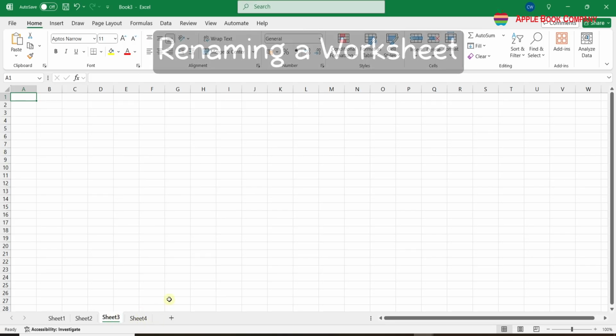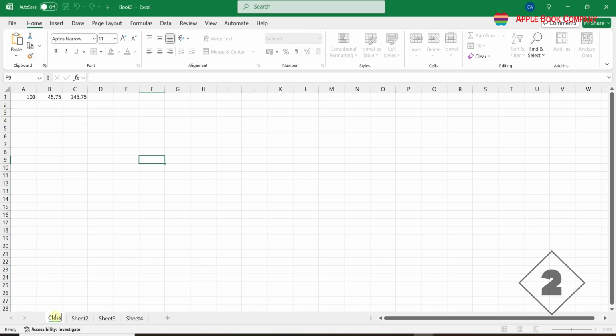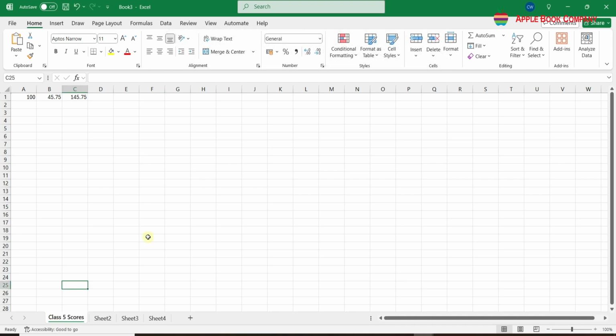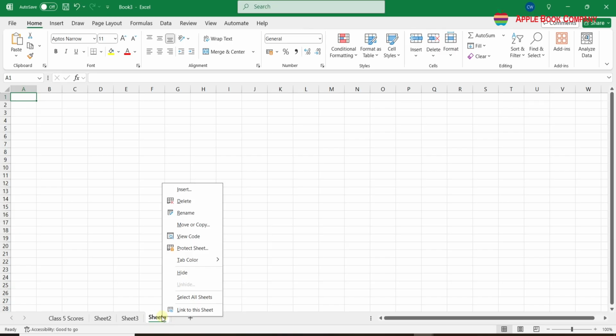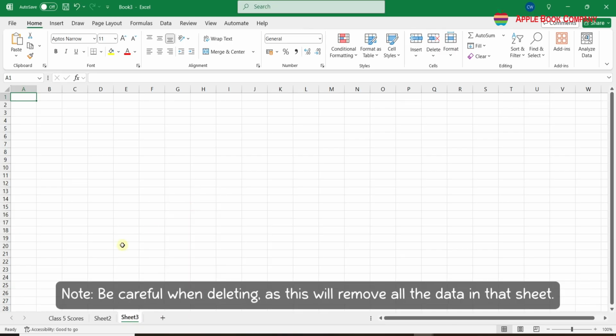Renaming a worksheet. To rename a worksheet, follow these steps. Step 1. Double-click on the Sheet tab, like Sheet1, at the bottom of the window. Step 2. Type the new name, such as Class 5 Scores, and press Enter. Delete a worksheet. To delete a worksheet, right-click on the Sheet tab you want to delete and select Delete from the menu. Note: be careful when deleting, as this will remove all the data in the sheet.